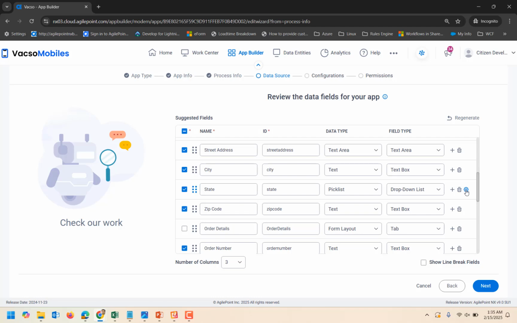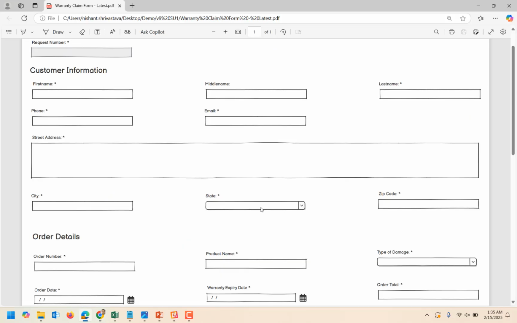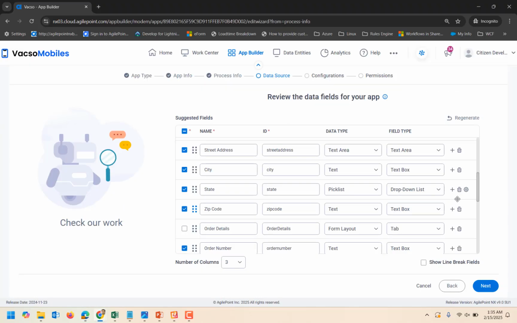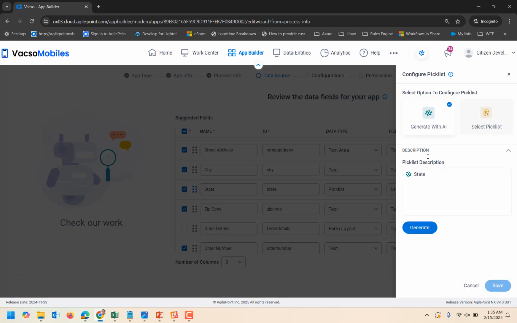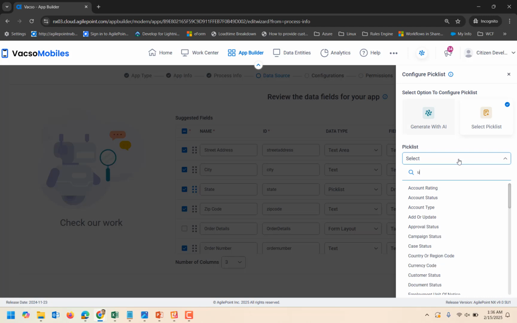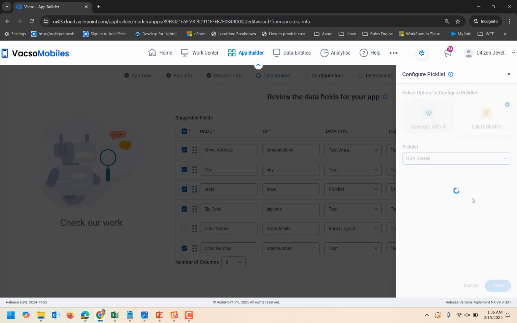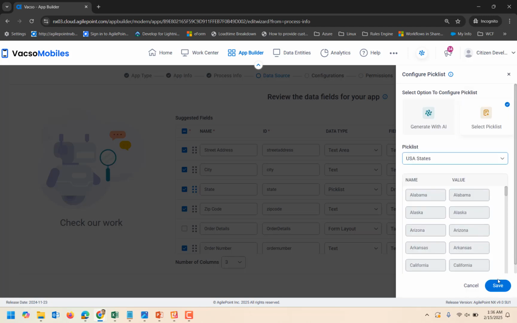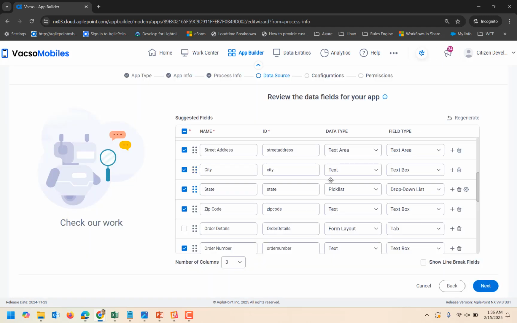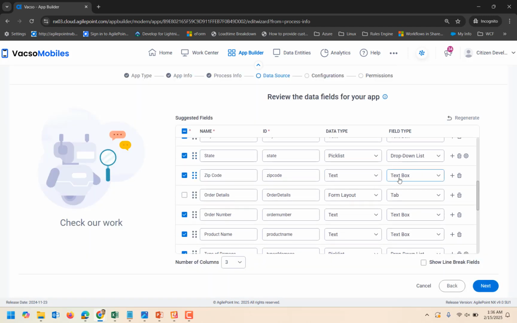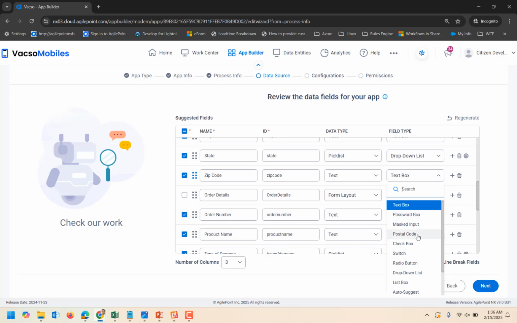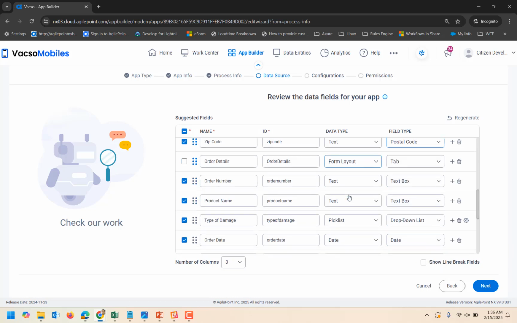For state, it is telling me it is a drop down and I should provide some possible values. So I can either generate with AI, or I'm going to say I already have a pick list with this name called USA states. I'm going to go ahead and use that. For zip code, AgilePoint has a better control for it. So I can say use postal code so that I have all built-in validation.